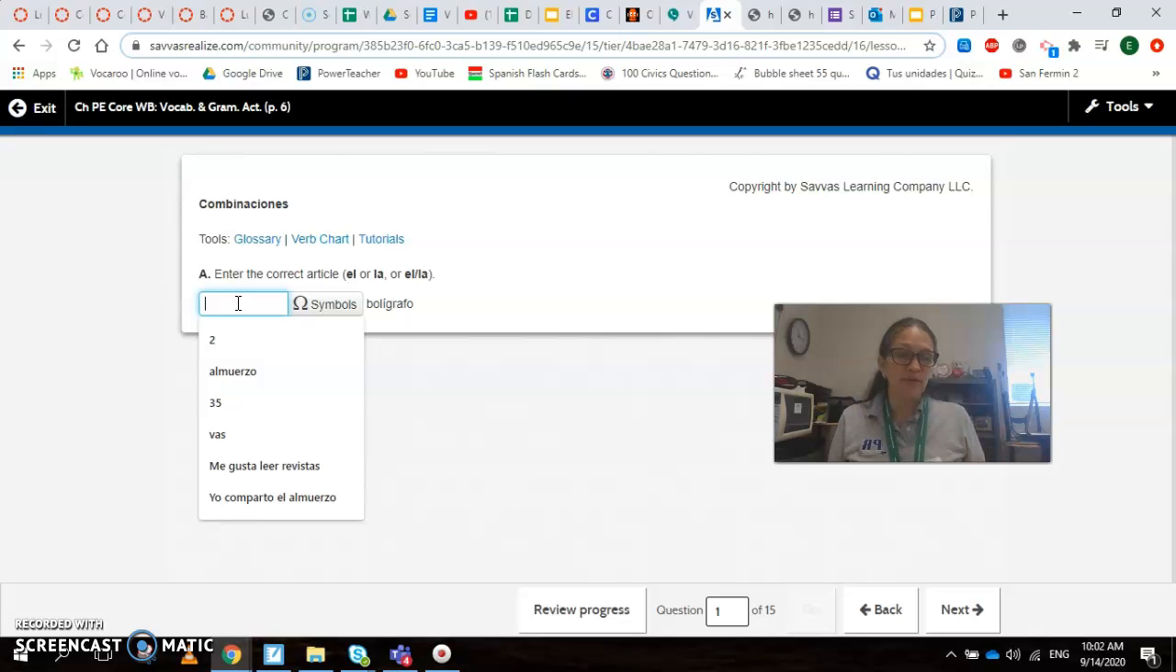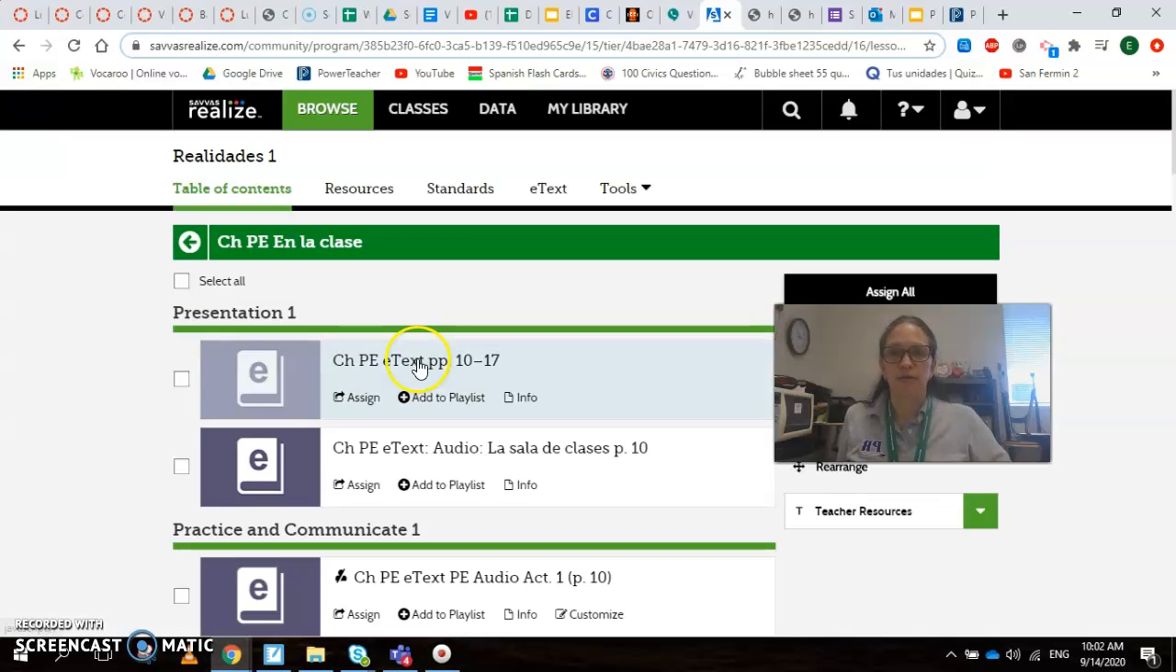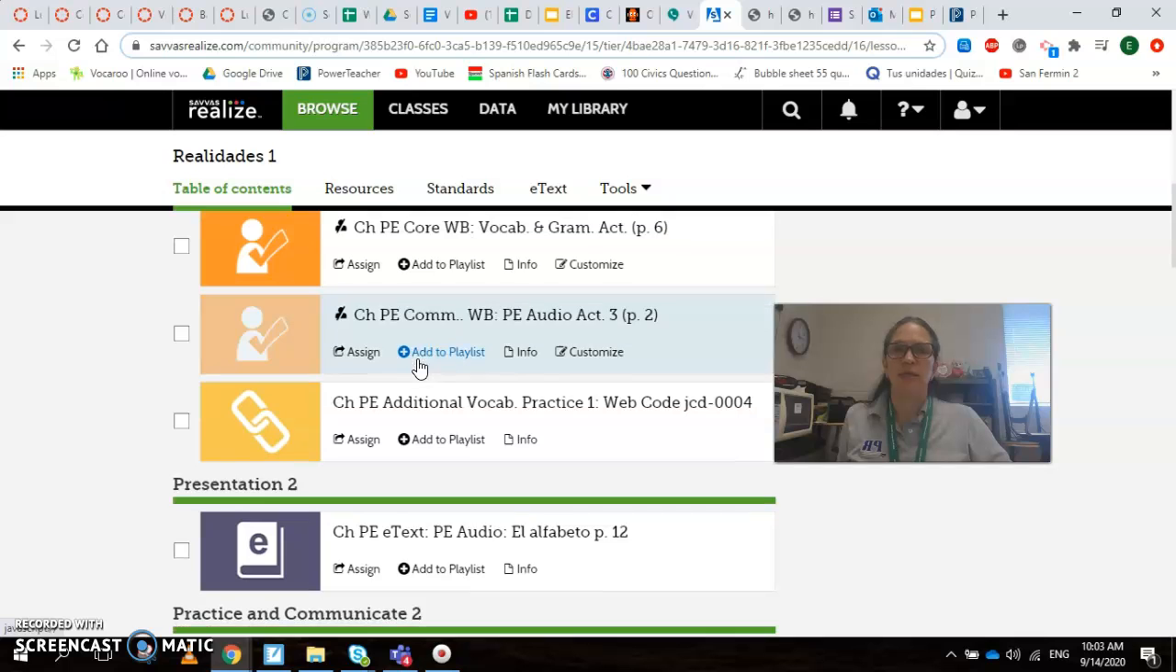So, bolígrafo is masculine. It says write the correct article, so you're just going to put el. And then you go to the next one. You have 15 on this, so I'm not going to go over all of them. You have these words in your vocabulary. I repeat, you have these words in your vocabulary that can help you.